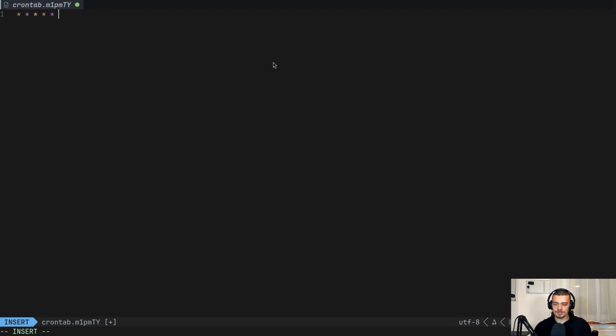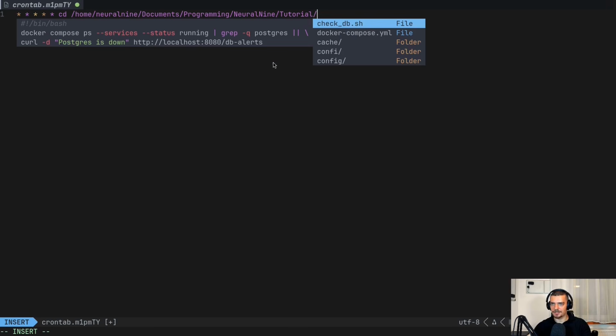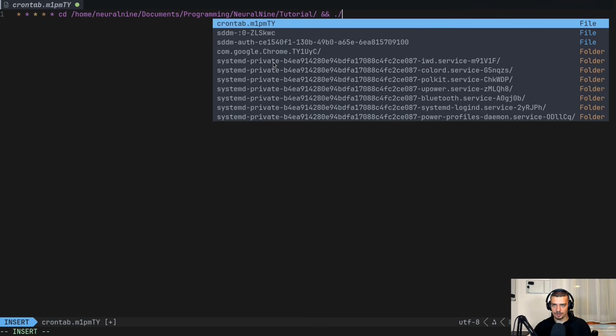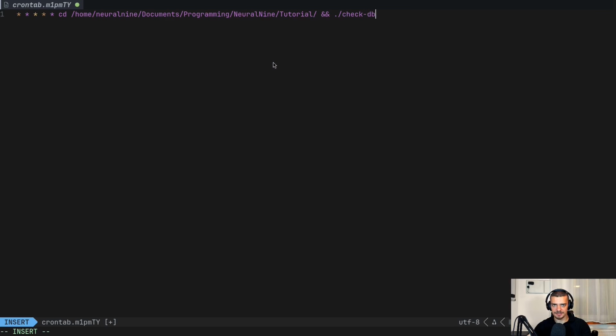And what we want to do exactly is we want to go to home, Neural 9, documents, programming, Neural 9 tutorial. And then we want to say ./check_db.sh. That is the thing that the cron job shall do. So I'm going to write this.